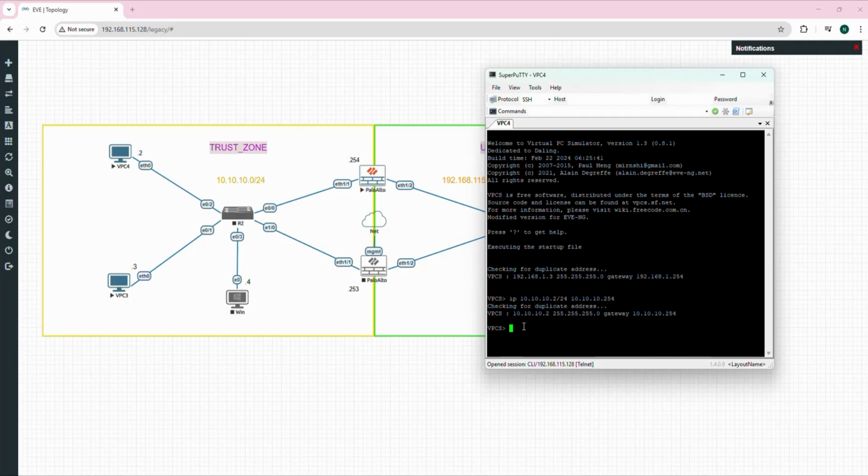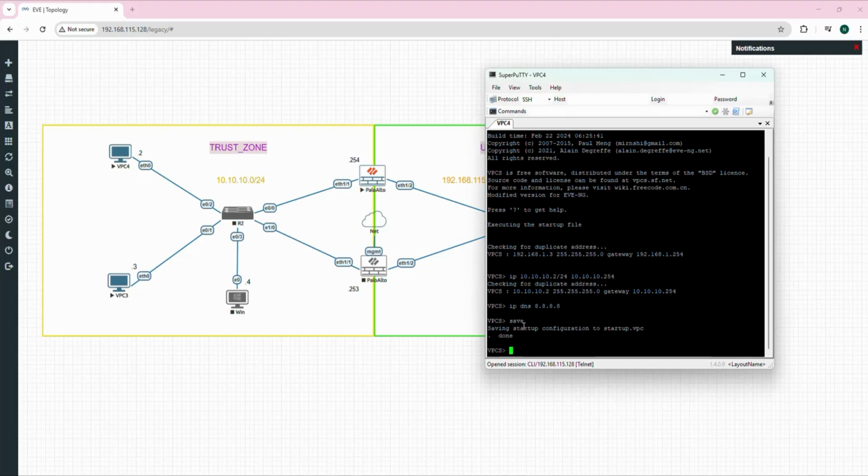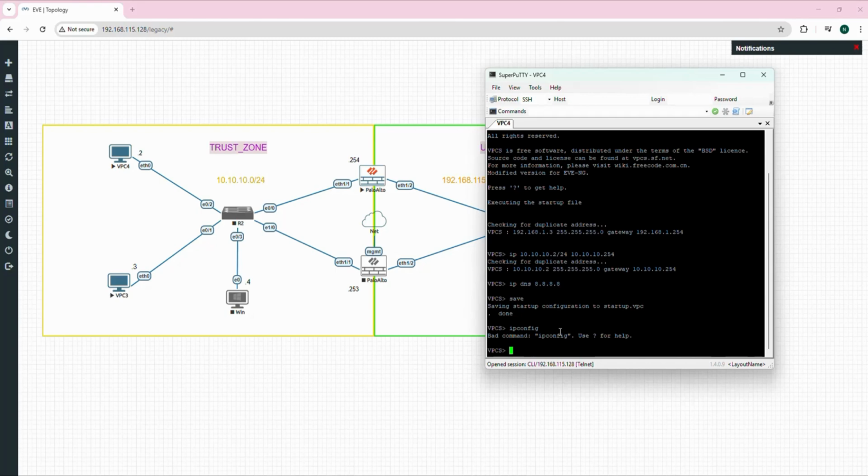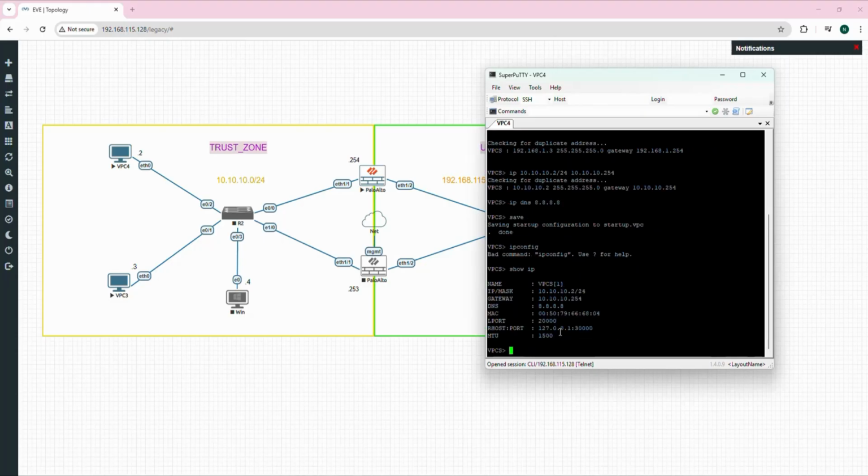Now we need a DNS IP. DNS, 8.8.8.8, and then save. That's it. We type show IP, so you can see all the IP addresses on the list.